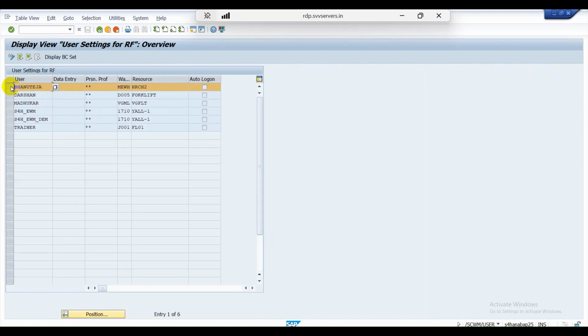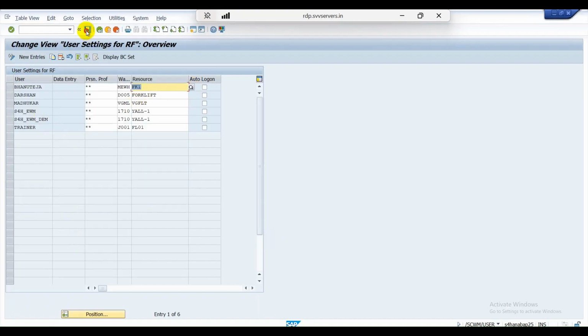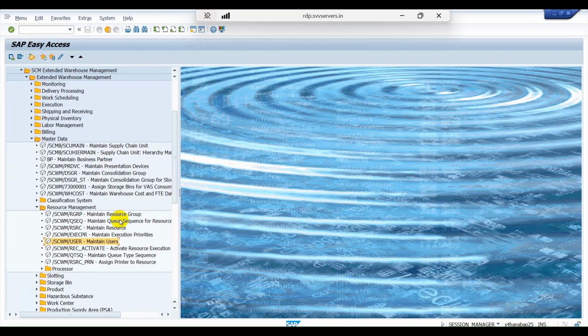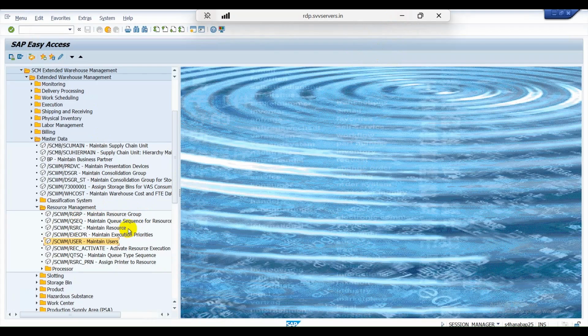See, my username is Bhanuteja. You click on the new entries and I maintain my user. I use a forklift for inbound, for example, and save it. So finally, resources have been created. Resource type is created. Resource group is created. Queue type, queue sequence, queues are also created and assigned to each other. So this is the configuration of resources and queues.